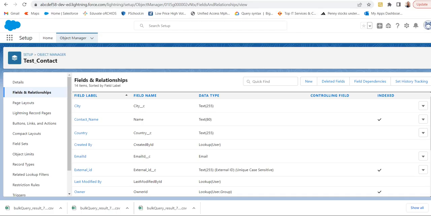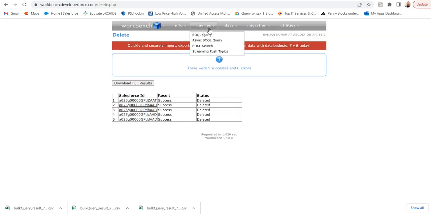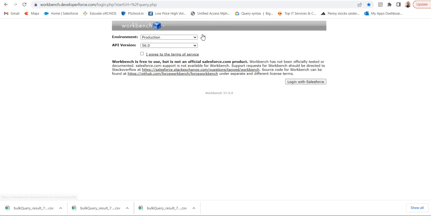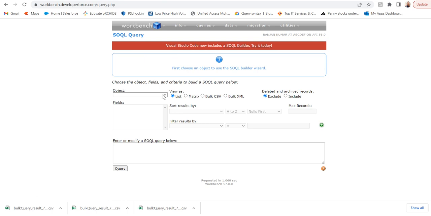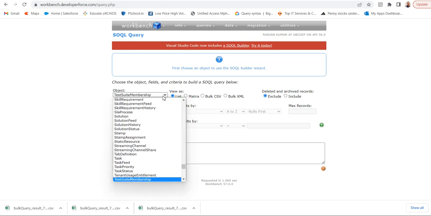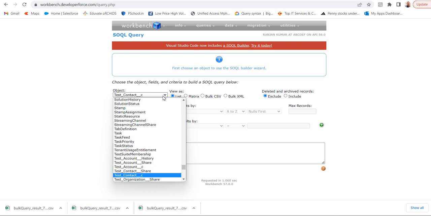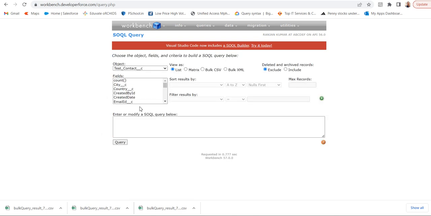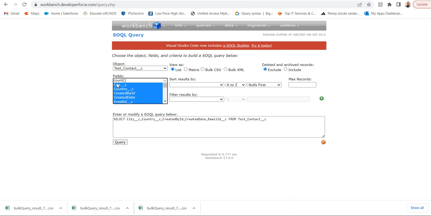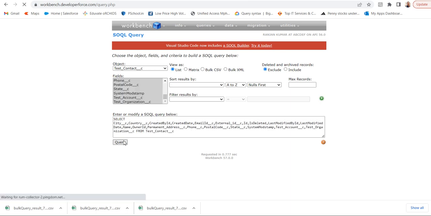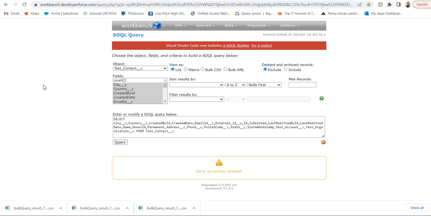Let's go to Workbench. Click on SOQL query. Login to Workbench. Select from test contact. Let's see if any records are present. Okay, in the test underscore contact object, no records are present.